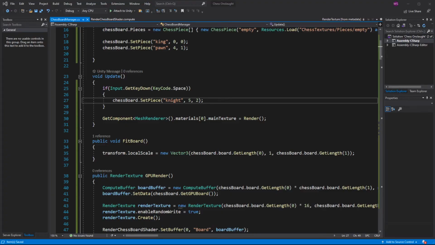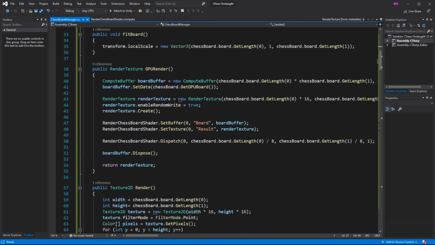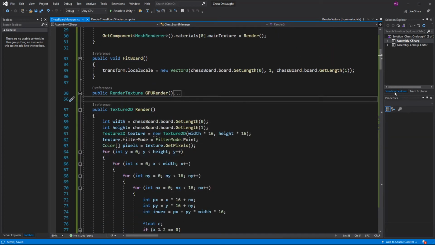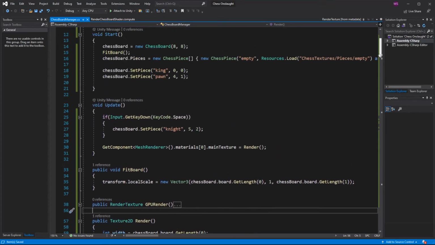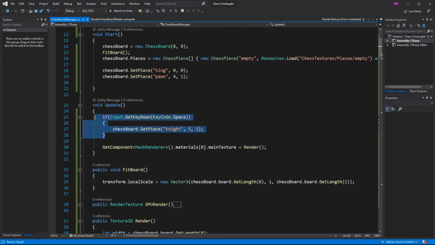Okay, that took much longer than I had expected, but I got it done. So here is the CPU side. This is the old GPU render algorithm that's not really working right now. Before I get to the render, I added two things. I put the render texture, after it gets rendered, onto the plane, and I'm doing that every frame, so it's constantly being updated. And if I press the space bar, I add a knight.